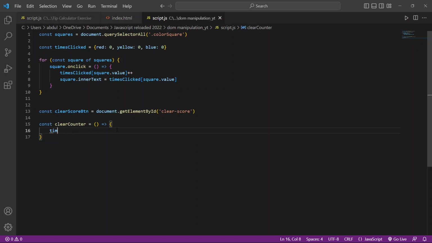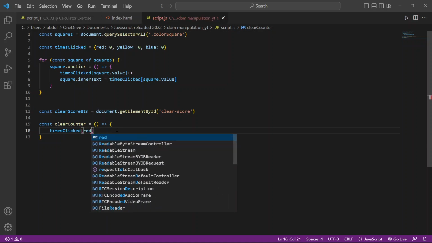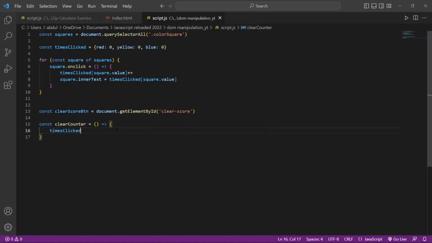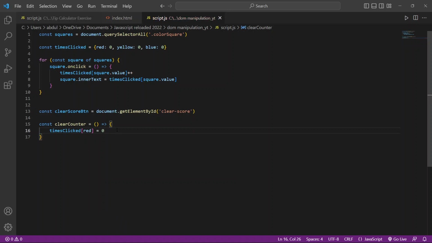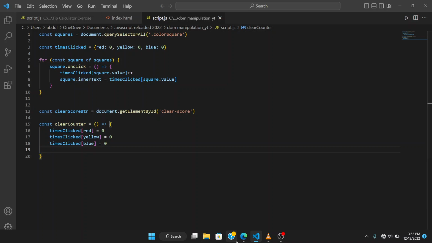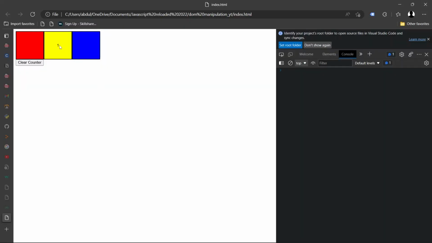Yes, times clicked, and I'm going to access each property. Okay, let me see if this works. I'm going to set it to 0. Then I'm going to do the same thing for the remaining two. So I'm going to say yellow, and I'm going to say blue. Let me see what this shows. Okay, it's not working.